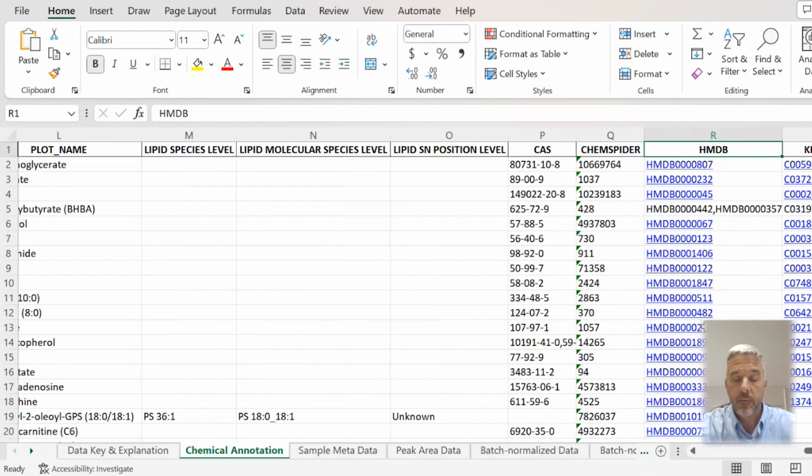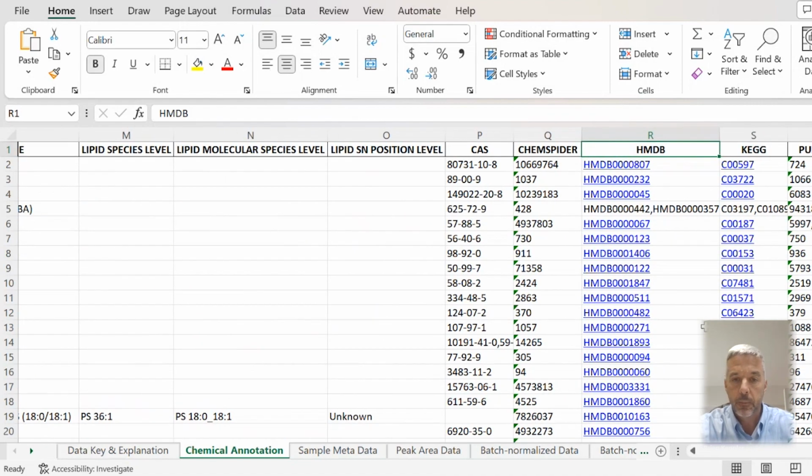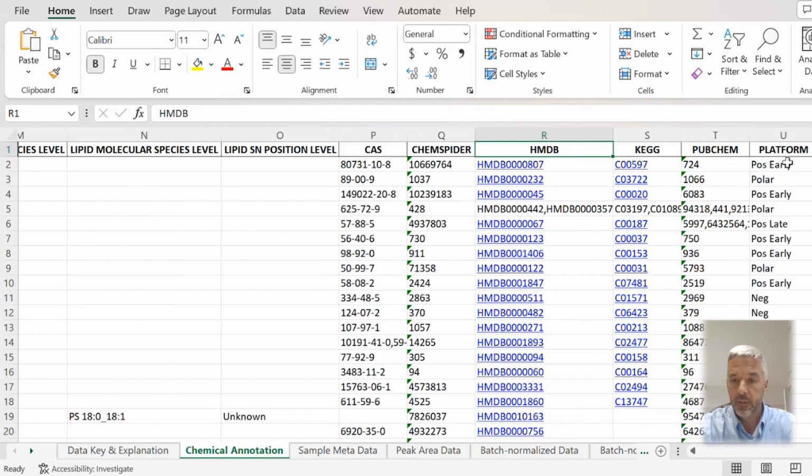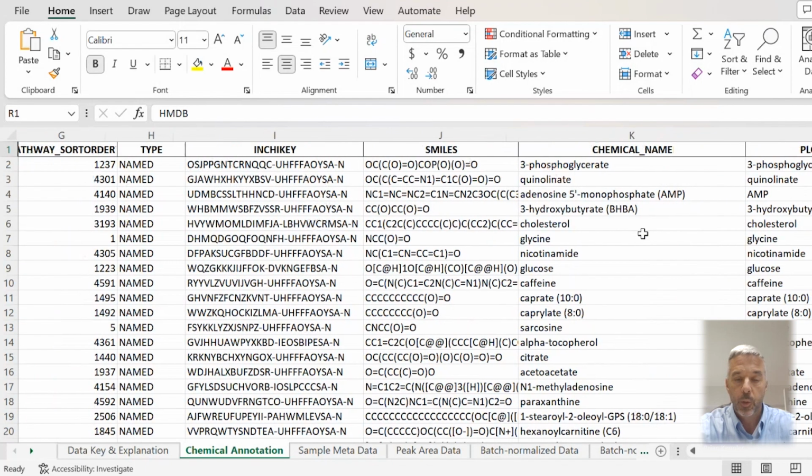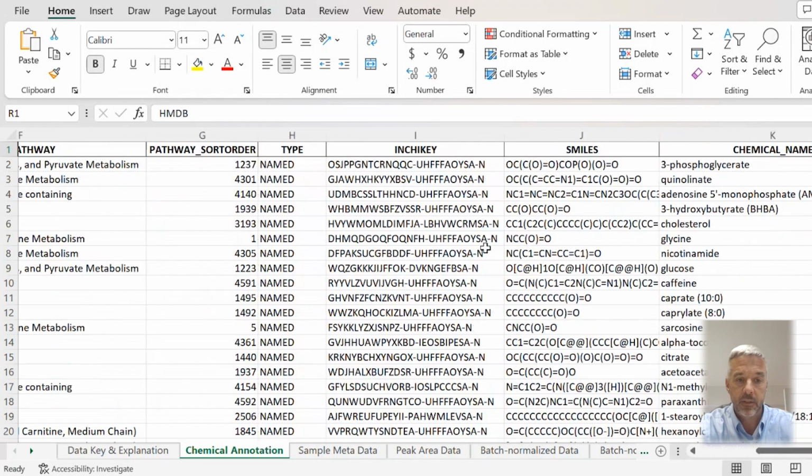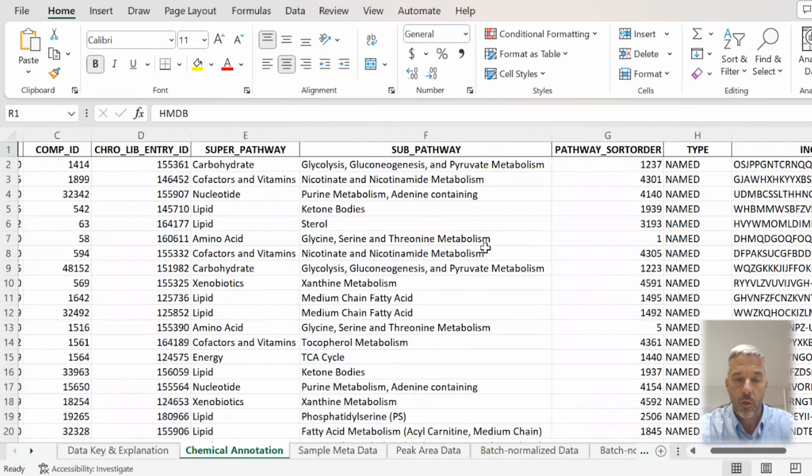We also provide a number of different, again, universal codes that are used in the metabolomics field, CAS numbers, ChemSpider. As I mentioned, links to the Human Metabolome database and the KEGG database, the Kyoto Encyclopedia of Genes and Genomes, as well as PubChem IDs. This final column here is the platform or the method of Metabolon's global platform for which that metabolite was identified on. So again, this tab is not going to contain any data. This is simply the chemical annotation, some information on all the biochemicals identified in your study.